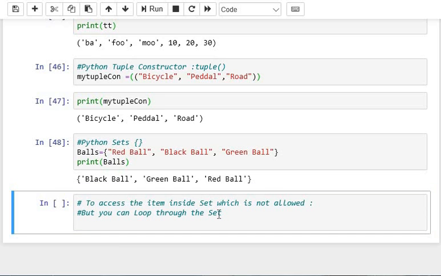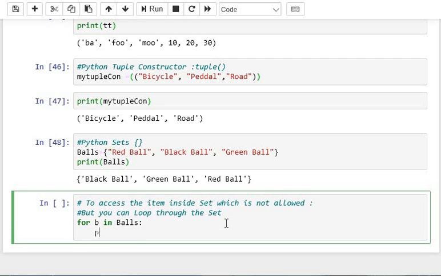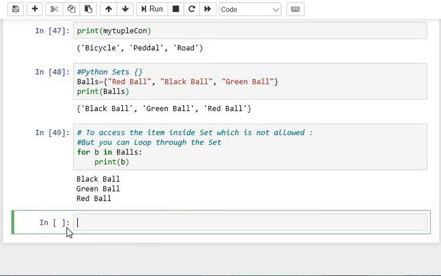Now, is it possible to actually access the value inside the set? You remember that we said it's unordered, unindexed, no duplicates. So how do we now get the values out of there? We can only loop through it using our for loop: for e in balls, print e for me. So it's going to print it out. This is how to print out what is inside the set.